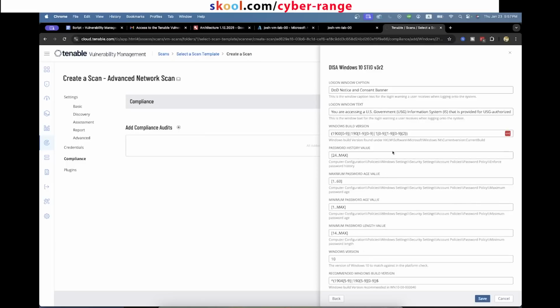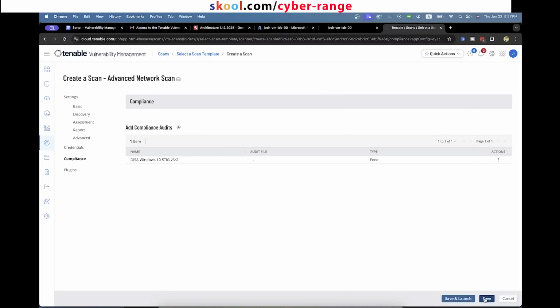You can just ignore this. This is for if there are certain settings that your organization needs in place, you can define them here, but we'll just leave this as is and say save. And then under compliance audits, you should see this DISA Windows 10 STIG thing here. If I recall, I had to load this in manually from somewhere. But if you're a part of the cyber range, that's already loaded into our Tenable instance, so you don't have to worry about it.